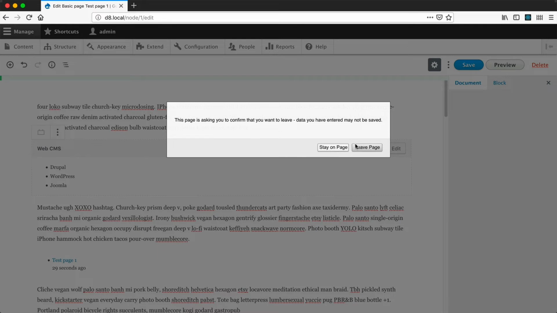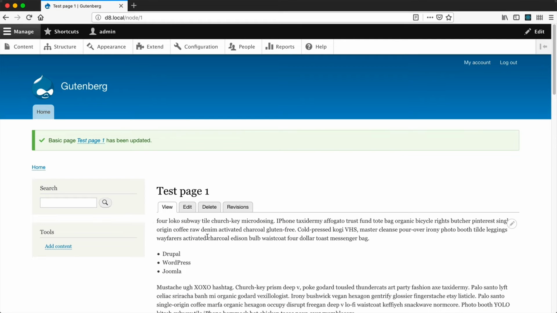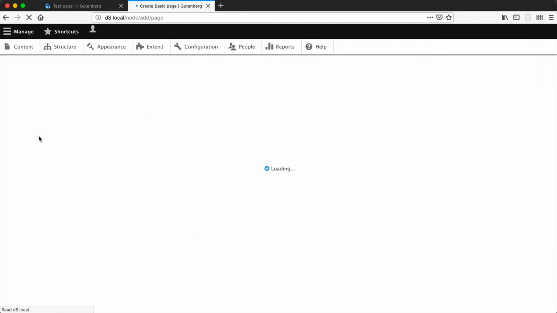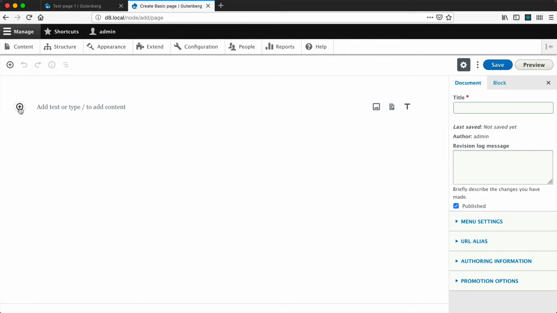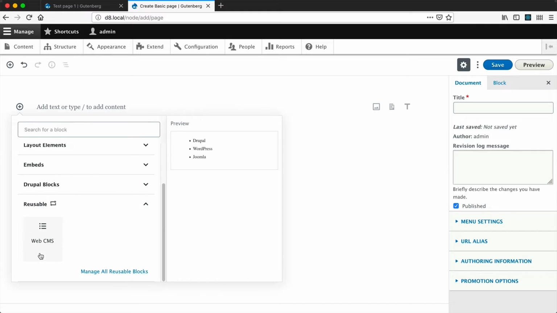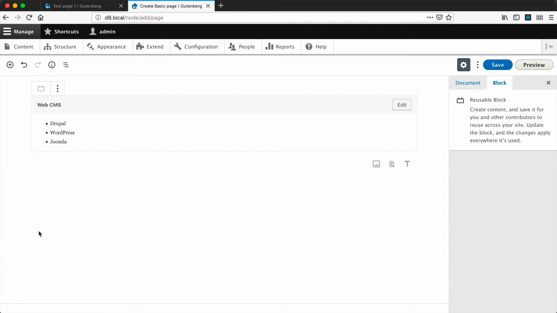And then if we go and save it, you can see our reusable block is simply a list block. Nothing fancy, okay? Nothing fancy. But now I'll show you how to reuse it in another page. So let me quickly open up another tab, go to add content, basic page, and then if you click on the plus, you should see a reusable section. And then here you can see all of your reusable blocks. So just click on Web CMS.